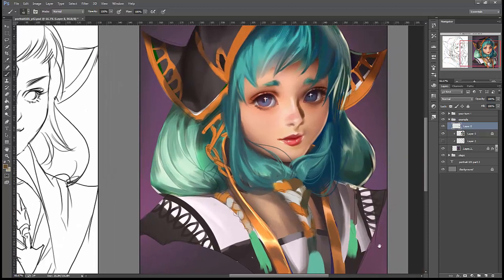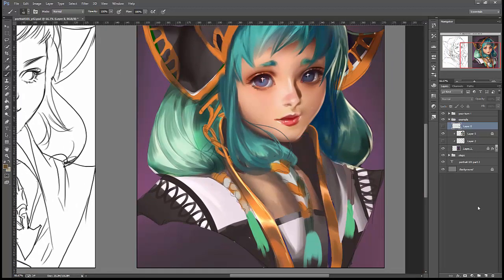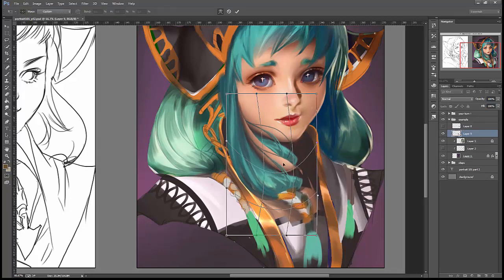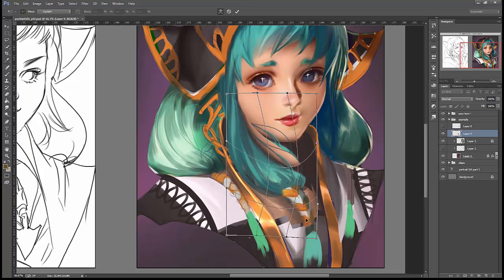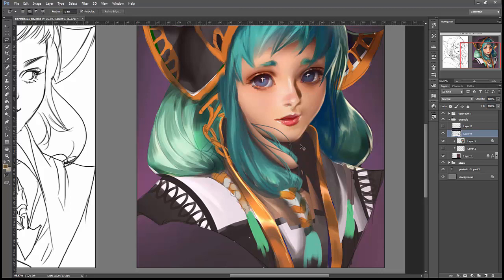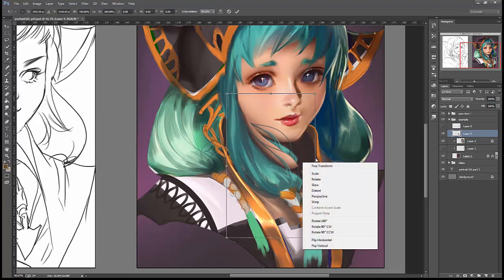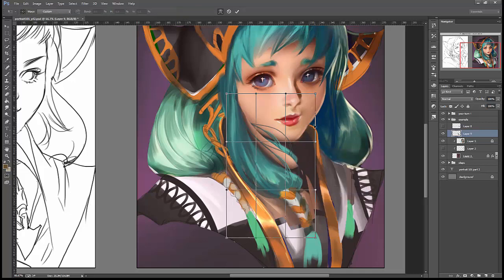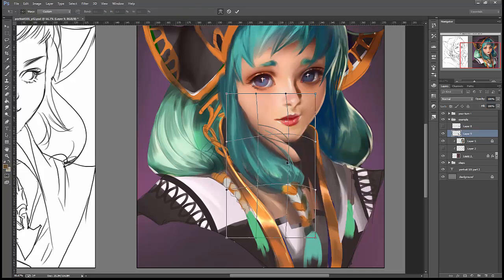And I'm just gonna copy and paste this and warp this ponytail down a little bit because I feel like it's sticking to her face a little bit too much. So what I did is I copy pasted, so Control C and then Control V, and then on that layer that I pasted onto, I did Control T and then right click to warp, and then I warped it to see if it looks good.